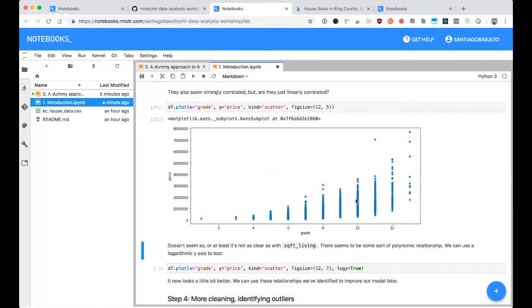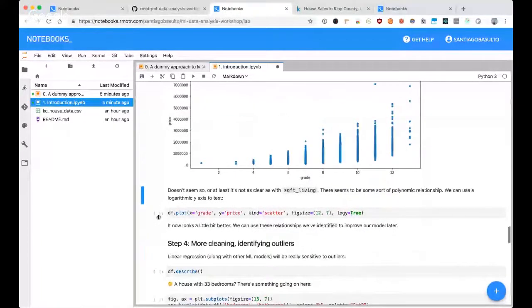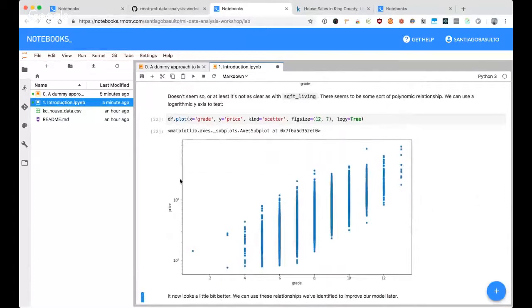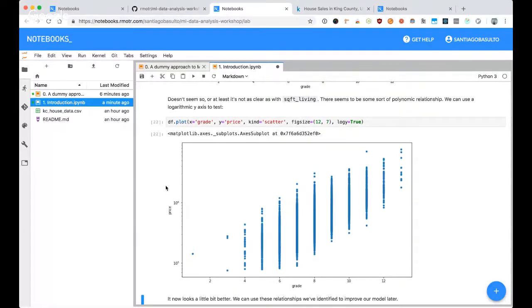It looks more like a polynomial relationship. As the grade is increasing, the price is not just increasing linearly, but it seems to be increasing kind of exponentially. We don't know, or polynomially, right? Maybe there is another order there. So what we usually do in these cases is treat the y variable, in this case price, as a logarithm, right? So in this case, we now have a more linear relationship between these two variables.